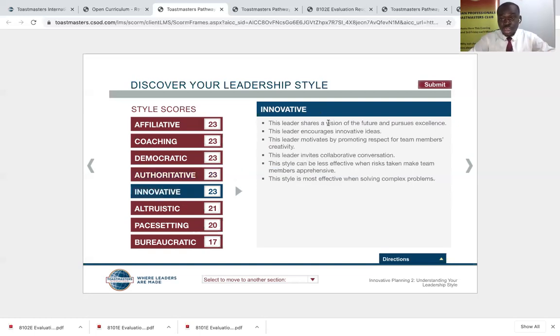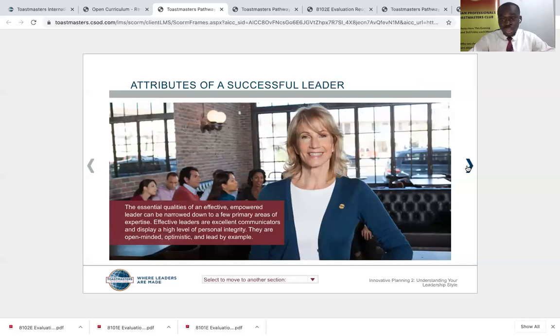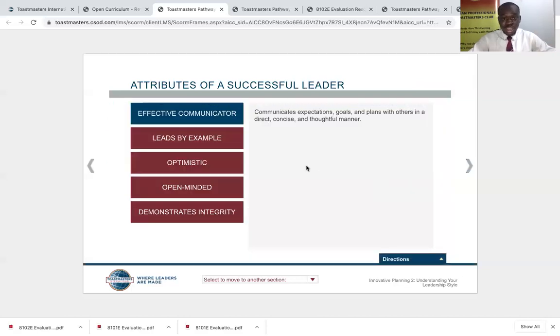So innovative: the vision and the future, and pursuing excellence. This is what innovative is all about. So this is what I learned about myself as well when I was taking this project. So let's go forward. A lot of things that you learn: purpose of leadership, attributes of a successful leader. What are the attributes of a successful leader? So he taught me this: effective communication, leading by example, being optimistic, that is showing positive regard to whatever it is and the cause, knowing that we are going to be successful on this particular project. This is really interesting. Being open-minded, being open to other people's ideas and all of that. So these are just things that you will learn.